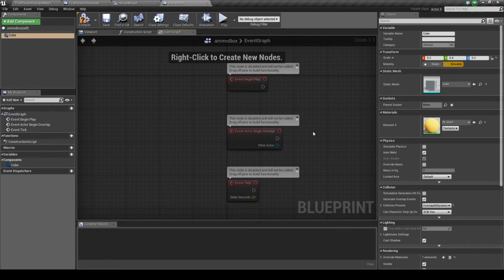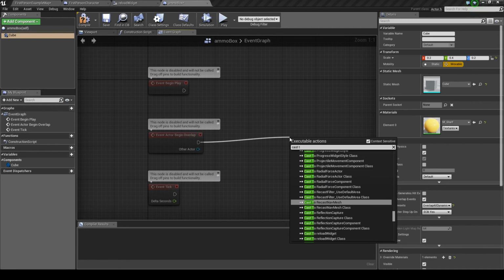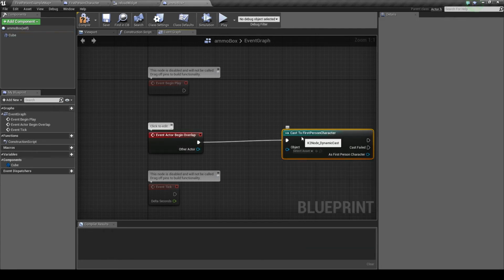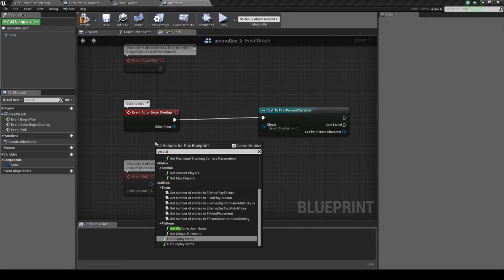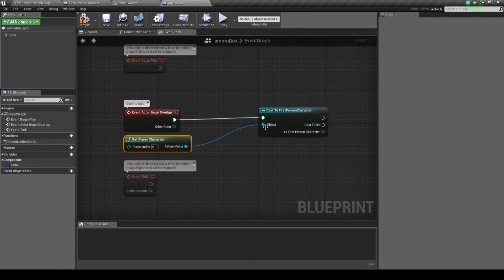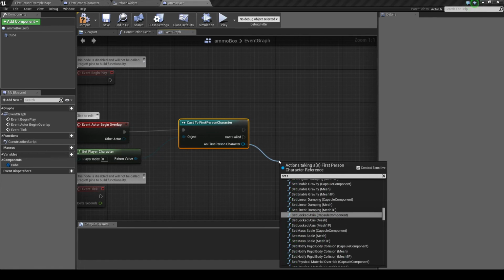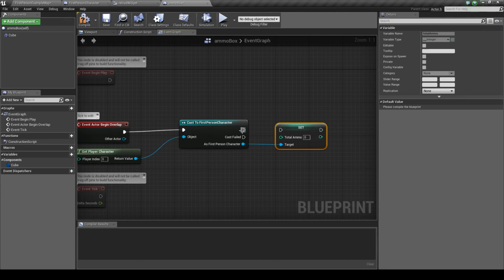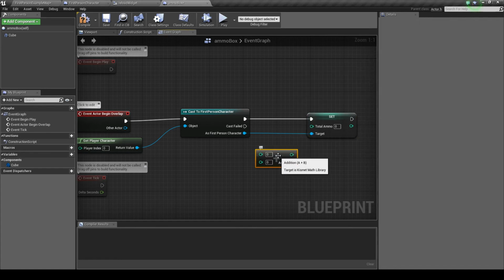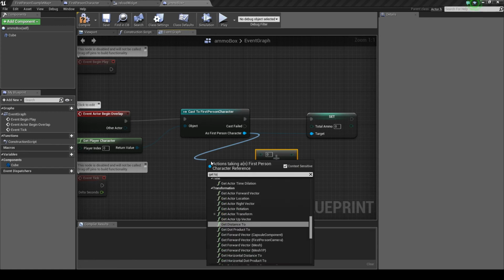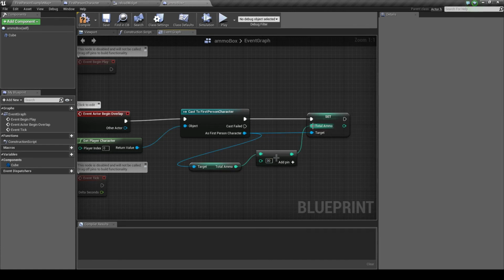And you can see this event actor begin overlap. So now what we want to do is drag this off and cast to first person character. And we want to get our player character, put that in the object. Okay, as first person character, set total ammo to integer plus integer. As first person character, we want to get our total ammo, put that in the top one, add, I don't know, 30, and set our total ammo equal to that.